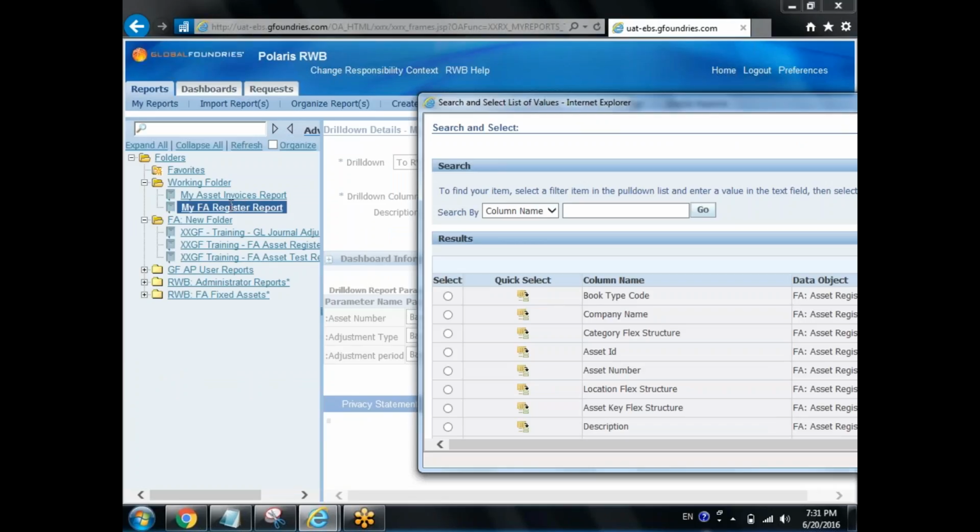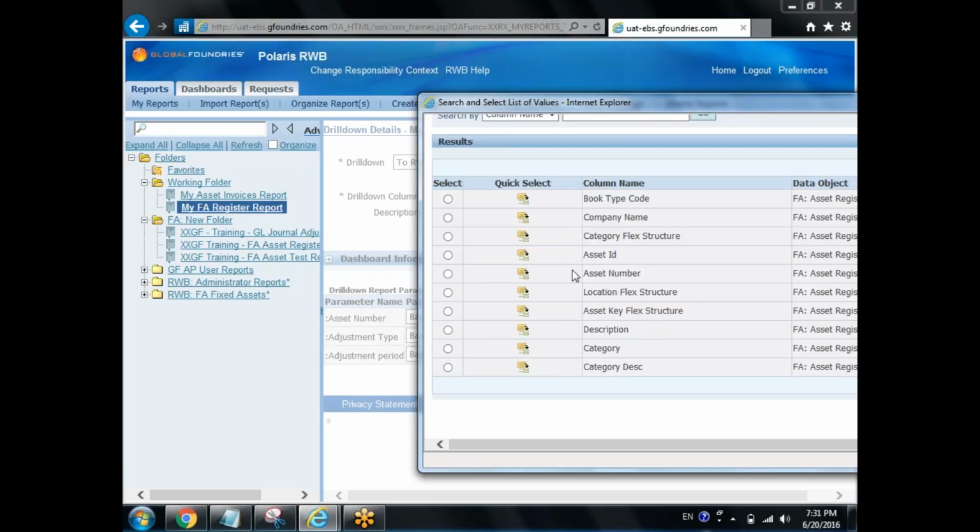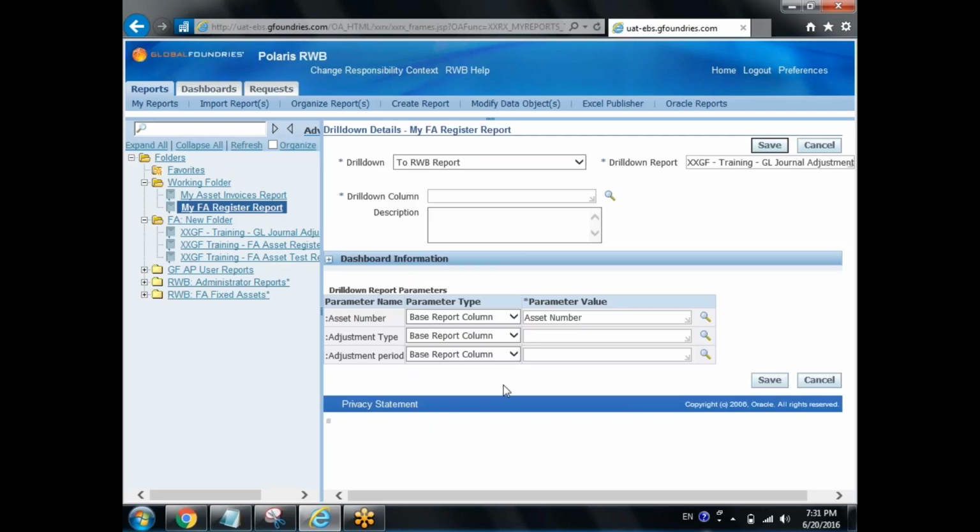This column could be the column visible in the report, or it could be an invisible column which is there in the data object. All right. So all the columns will be visible here. So you click on asset number from here, it will appear. What this means is that this is my parent report, this is my drill down report, and the base report. This column inside the drill down report will match with this column in the parent report.